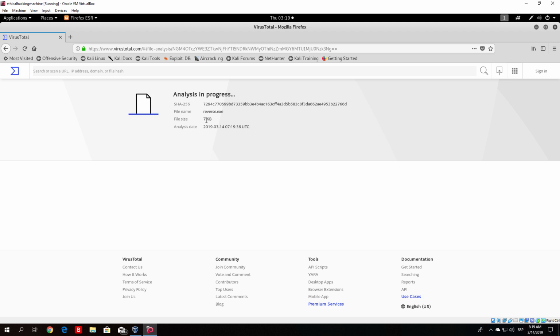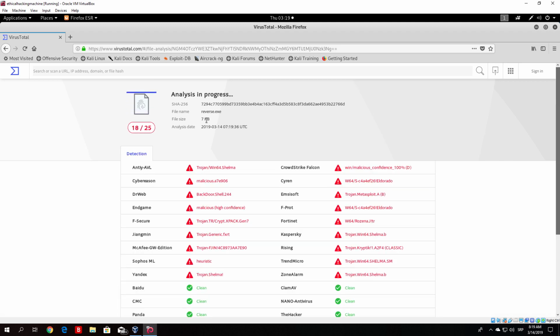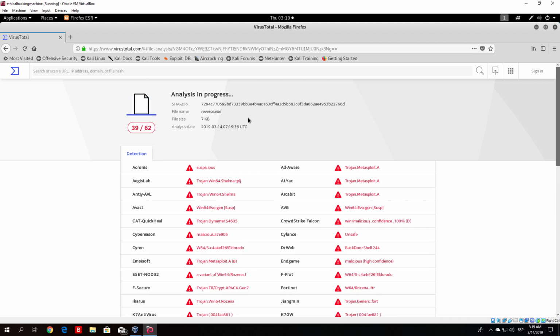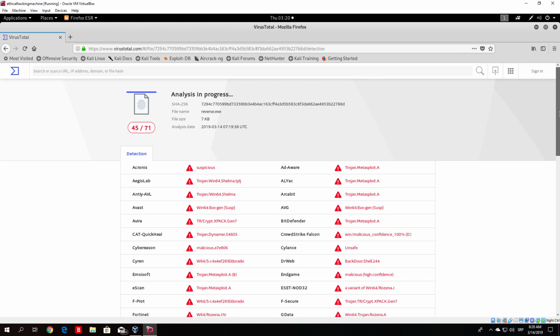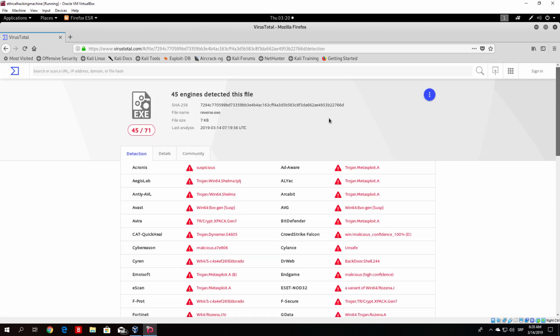It will scan it and print out all of the antiviruses that detect and that do not detect this program as a virus. We can see already a lot of them detected it, out of 65, 67, 70, 44 detected it already. Let me reload this page so it can print out well. The final result is 45 out of 75 antiviruses detected this as a virus.